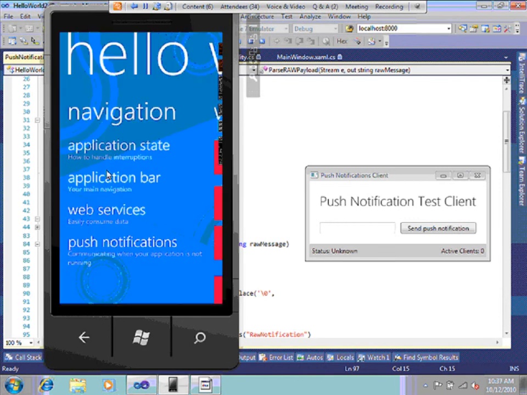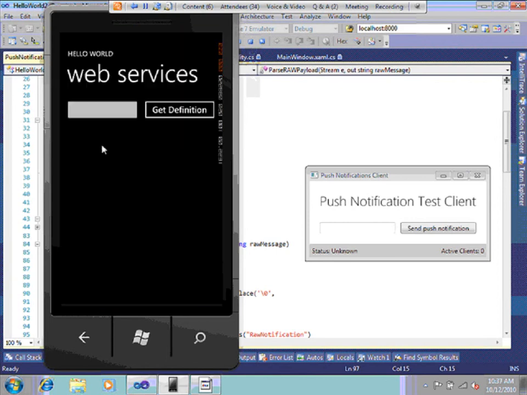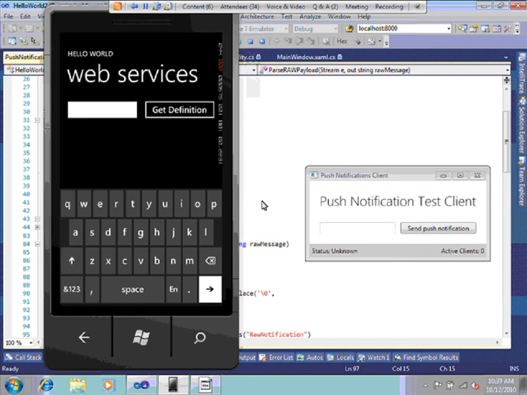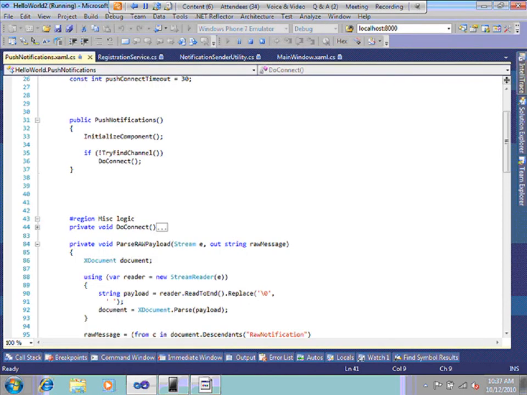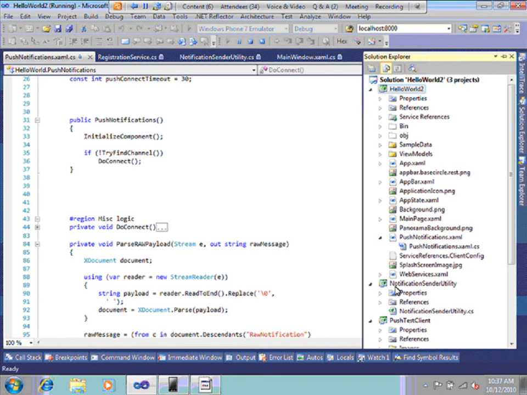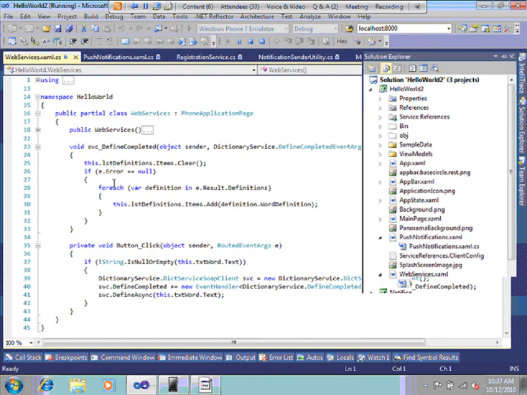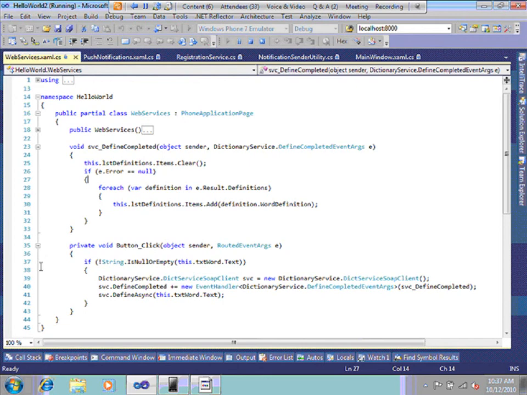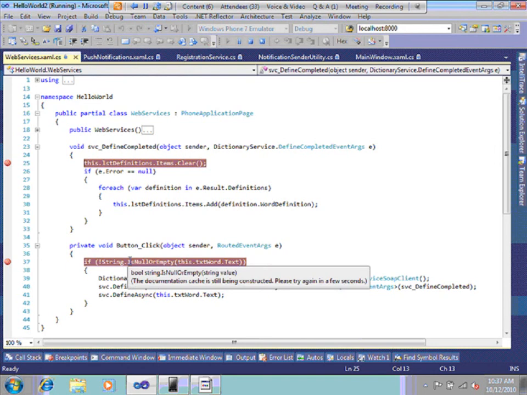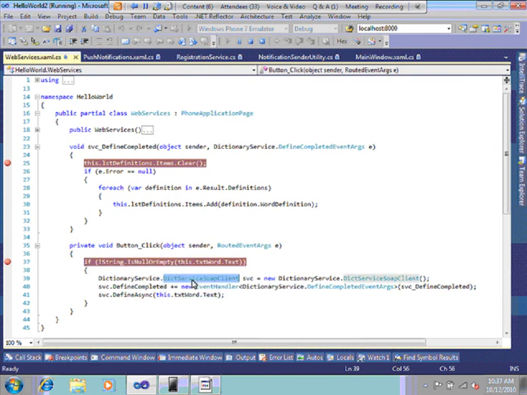Okay, so again, same application with new stuff added to it, including web services. I'm going to put a breakpoint in our web services page so that we can see what's going on in the code behind. I'll do it both at the same time. We've got a button click that's going to kick off the web service call, and then we've got a handler for the completed event. I've added a service reference, the same as you would do in Silverlight or in WPF, and that's created a proxy class for me that I can hook into the completed event and call the defined web method.